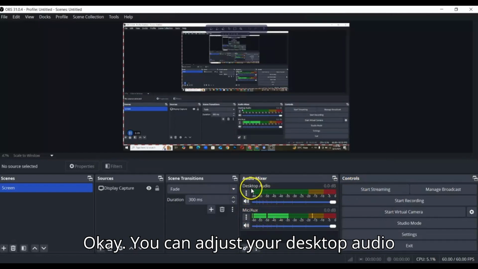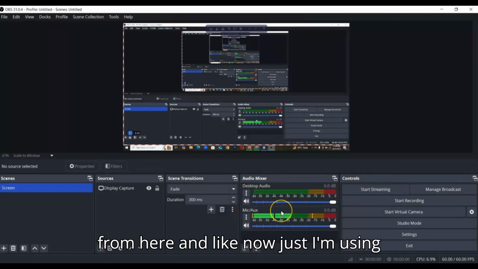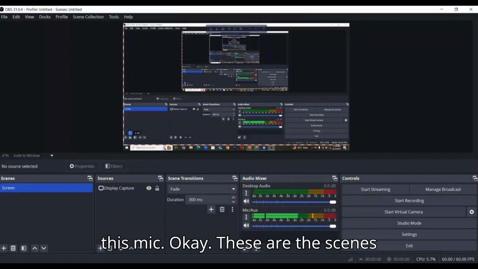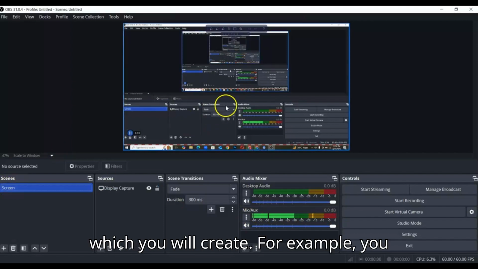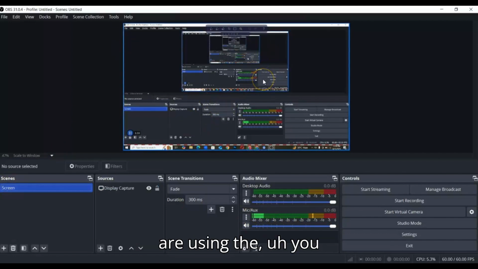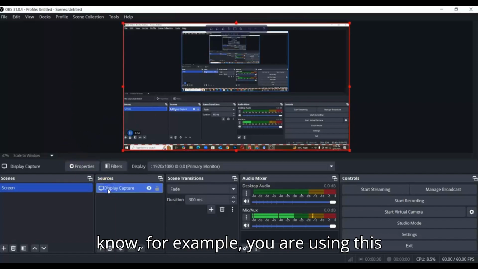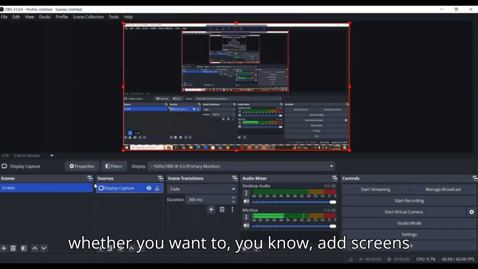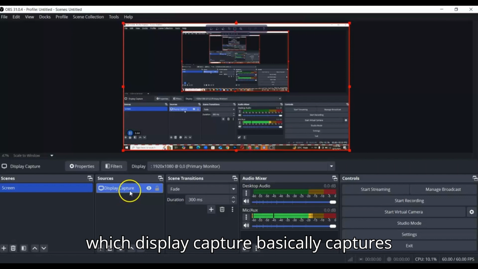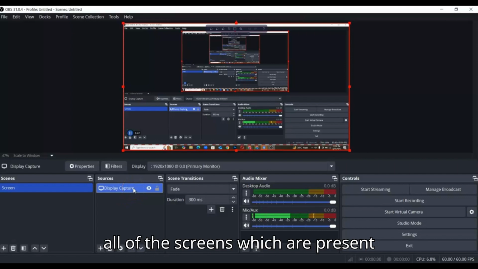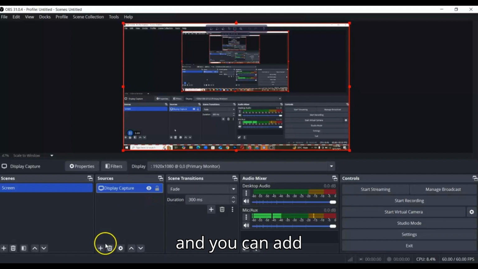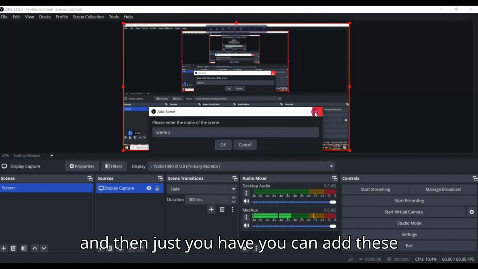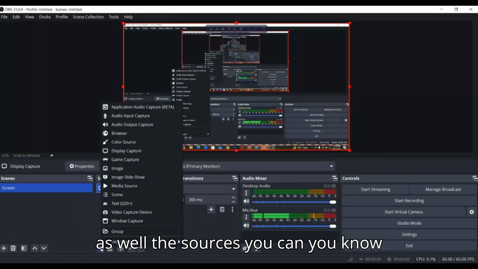Okay, you can adjust your desktop audio from here, and right now I'm using the mic, so my voice is coming from this mic. Okay, these are the scenes which you will create. For example, you are using this display capture, so it will ask you whether you want to add screens, which display capture basically captures all of the screens which are present. And you can add more scenes as well, and then you can add the sources as well.